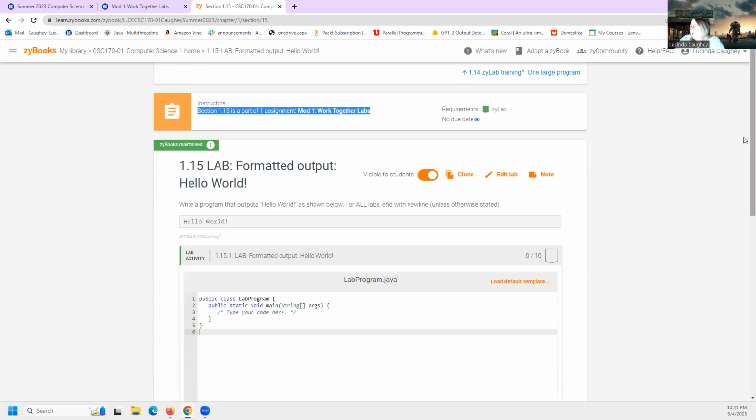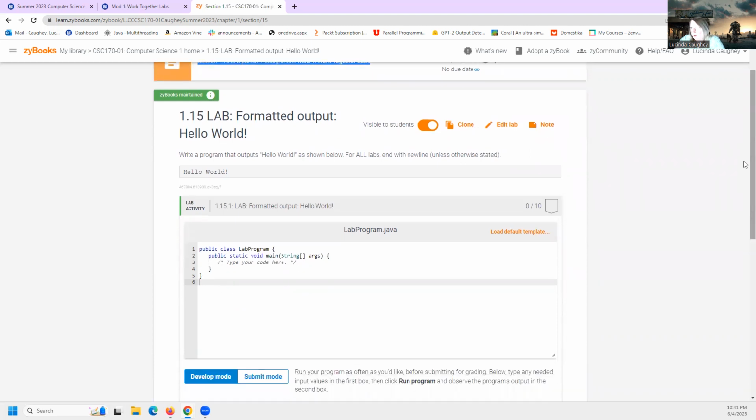Okay, so what is our assignment here? Write a program that outputs hello world as shown below. For all labs, end with the new line. Here they've already set up our class, and they've set up our public static void main. And those are the two things we have to have. Every Java program is a class. So there'll always be a class.